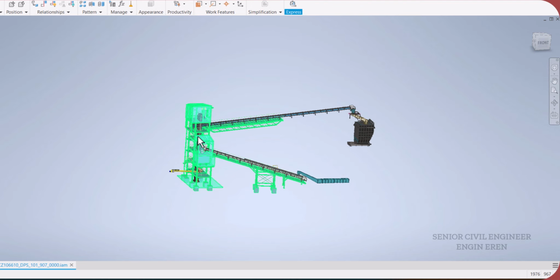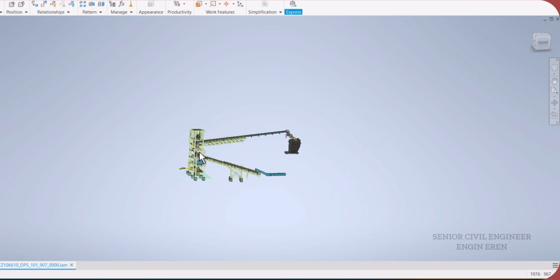Basic design may be provided by the client, or we may develop it ourselves based on site conditions and requirements. Either way, it forms the foundation of the project. Okay. Firstly, this is the basic design.